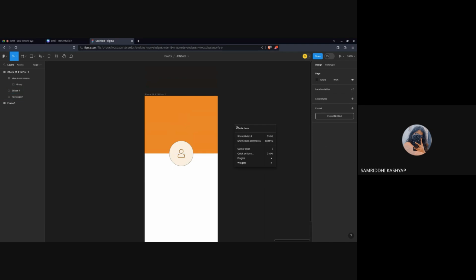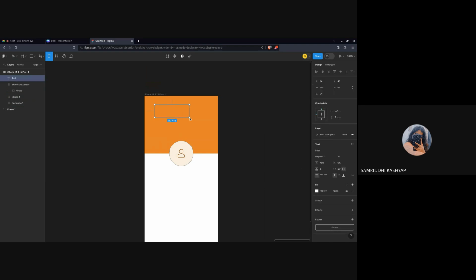Now I'll do text. So I'll press T or you can select it from here. Then draw it. Yes, now you can see I have written the text, but I want to style it a bit. On the right hand side, there is a box for text.